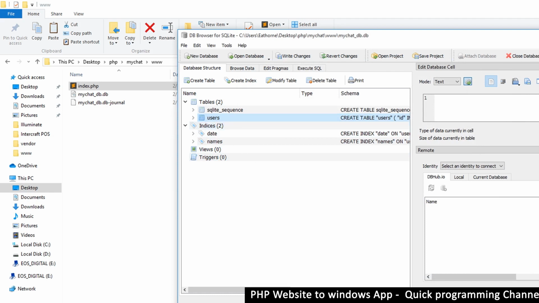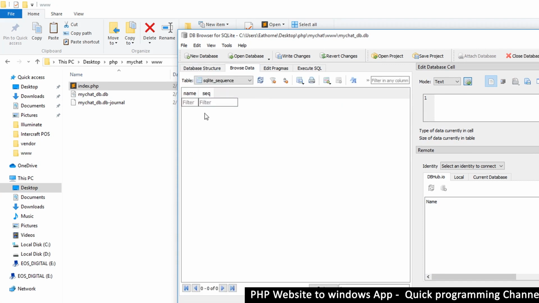Okay, so if you want to add some data here, you can click browse data, and then you select your table, and then you can directly add some data here and it will be added once you click apply. So you type something and click apply there, and it's supposed to save that.